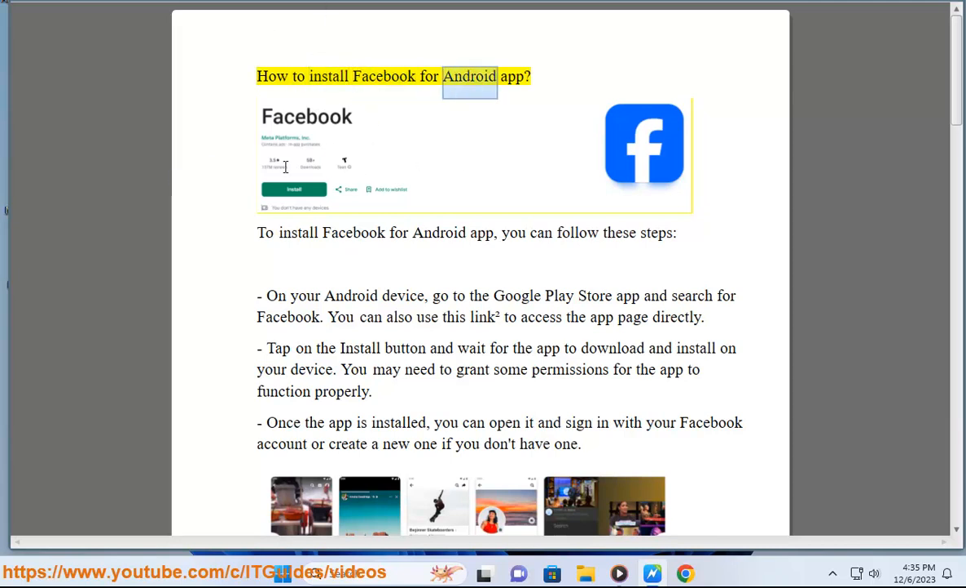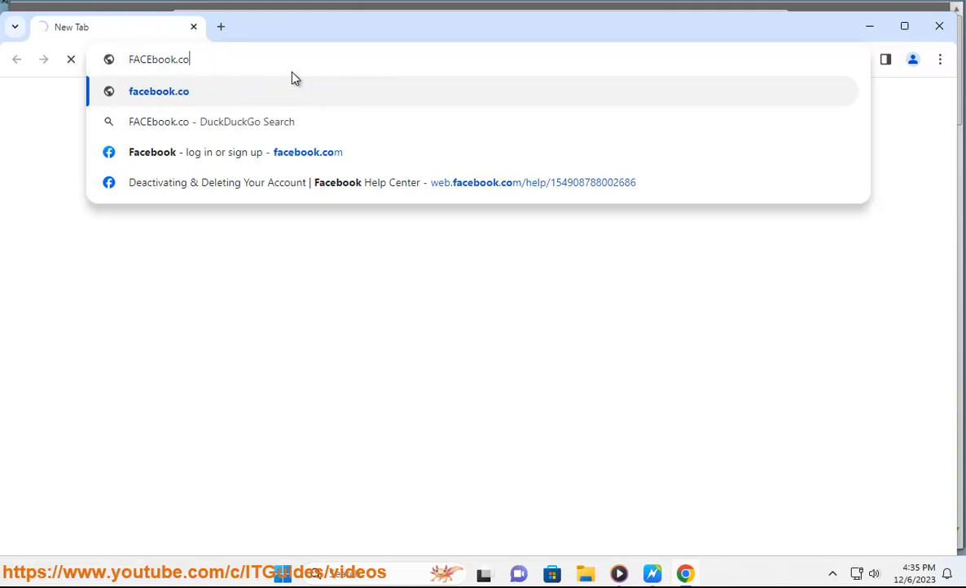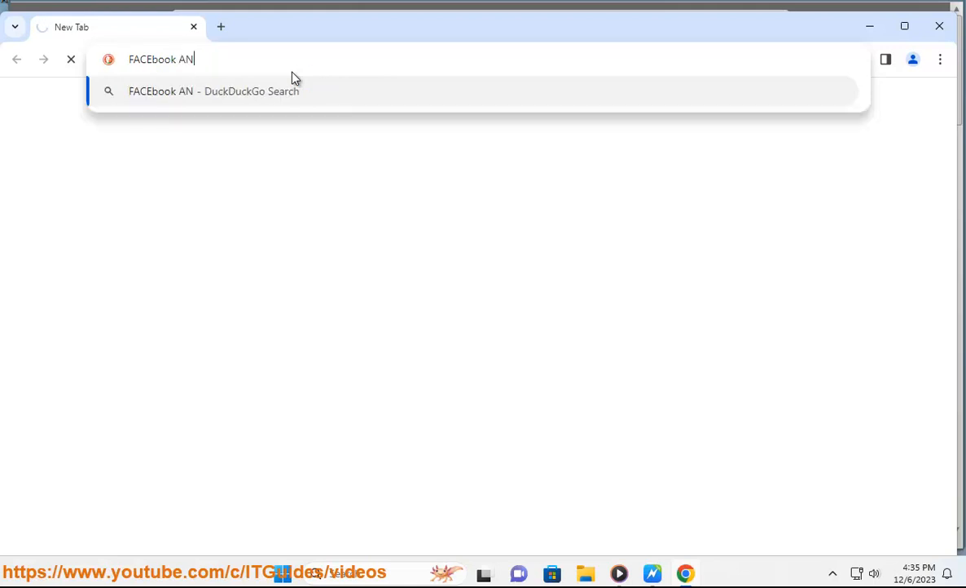How to install Facebook for Android app. To install Facebook for Android app, you can follow these steps. On your Android device, go to the Google Play Store app and search for Facebook. You can also use this link to access the app page directly.